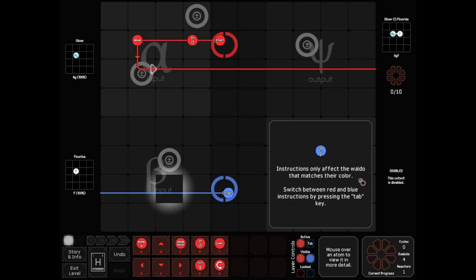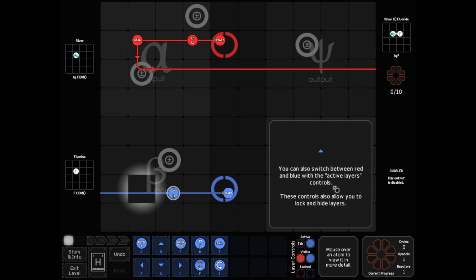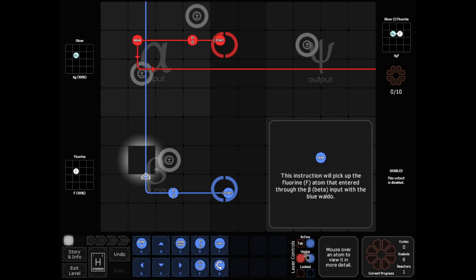Instructions only affect the Waldo that matches their color. Switch between red and blue instructions by pressing the tab key. We've done this before. Okay, R, click. Beta. You can also switch between red and blue with the active layers controls. Yeah. These controls also allow you to lock and hide layers. Interesting. You can't hide the layer that you're working on. Okay, well, those are options. Probably won't be using, at least I won't be using locked, I don't imagine. Active and visible, hard to say.